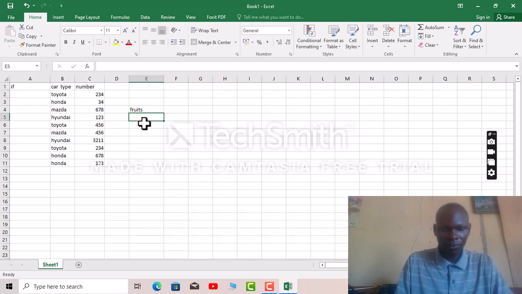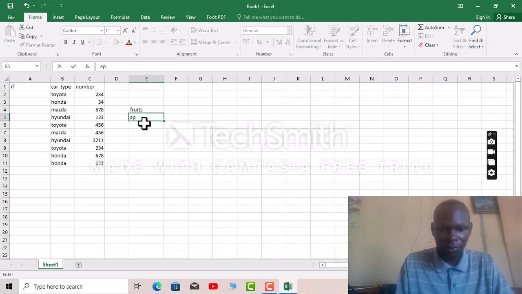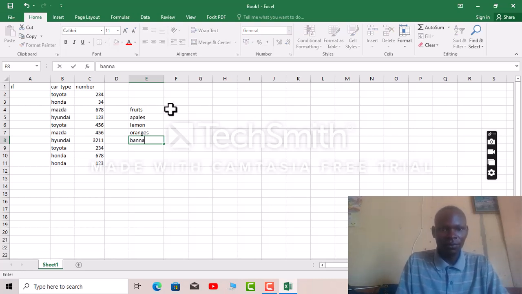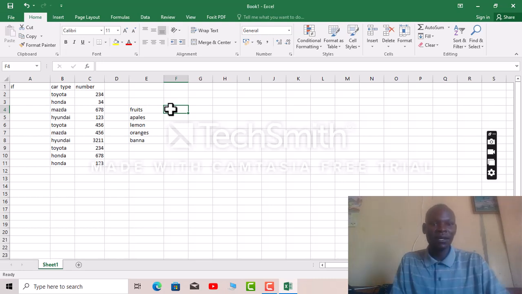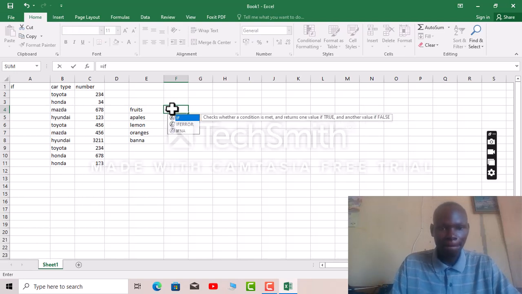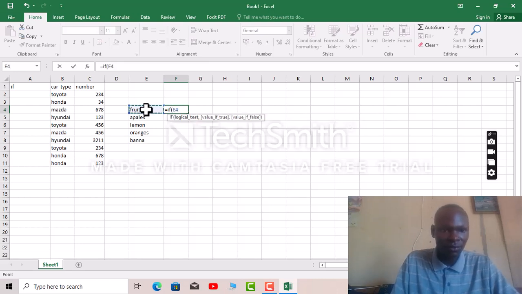So we have like apples, lemon, oranges, and banana. Yeah. So I want to prove whether this one is a fruit or not. So what do we do? Equal sign, if, open bracket, the logical test is in cell what? E4. So comma.